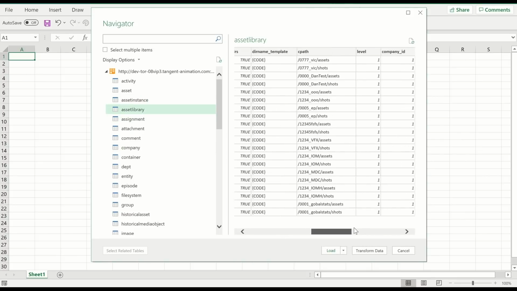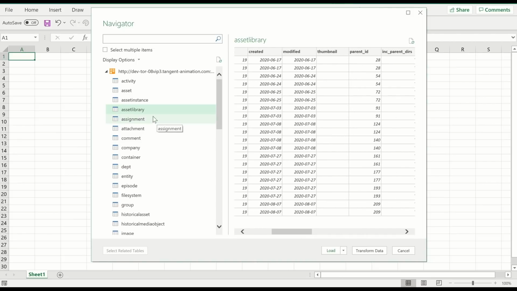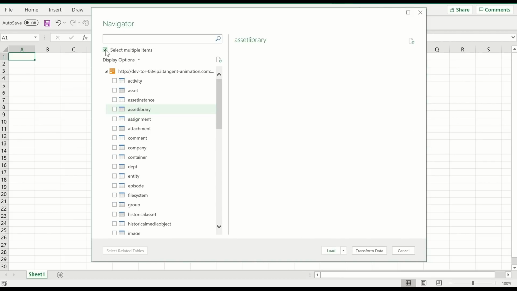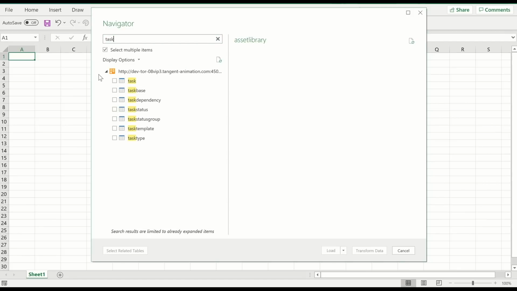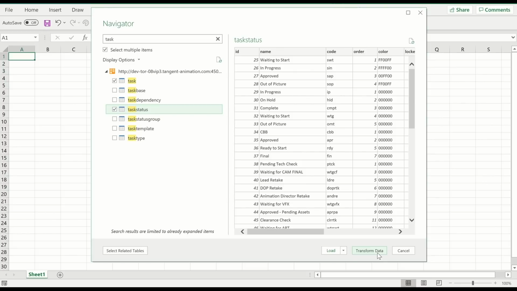You can choose to select one single table and load that to your Excel sheet, or you can select multiple tables with the purpose of merging or combining data or performing any number of operations on a specific table or set of tables. So let's drill down here and say that I want to report on shot tasks and asset tasks. Let's enter the word task into the Navigator search window. You can see that that search provides results for all task-related tables and associated data. I will check task and task status and then select transform data, which will load these tables and take me to the Power Query window.